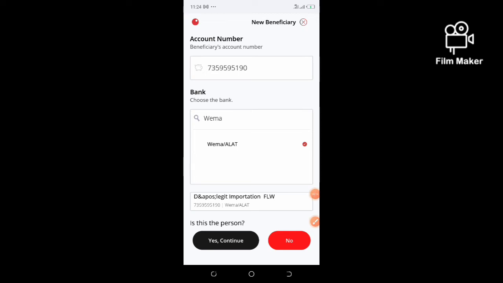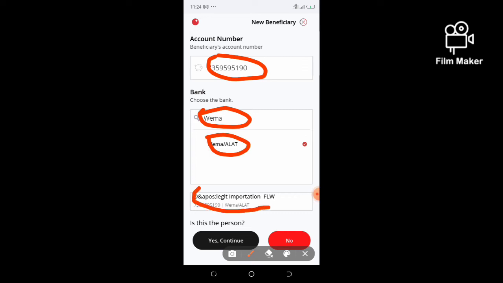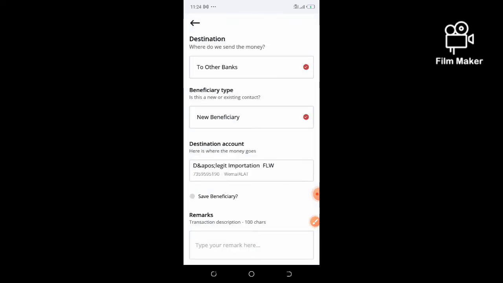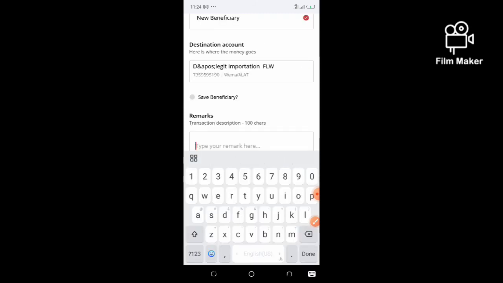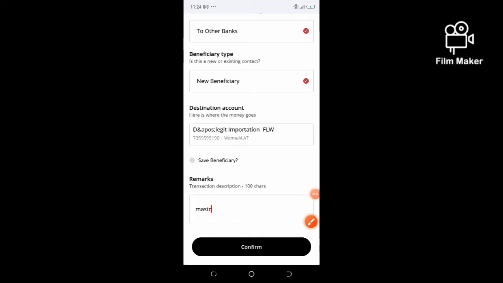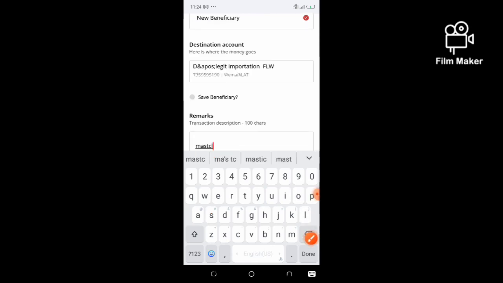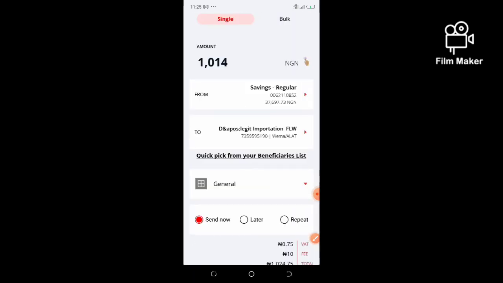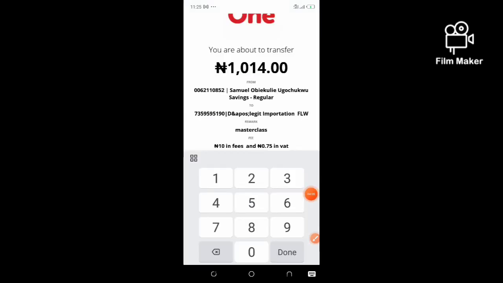So I'm done putting the details. Here, as you can see, here is the account number, here is the bank, that is Wema, and here is the beneficiary's name. So I proceed, I continue. So you can see I'm done. I'm about to make this transfer.